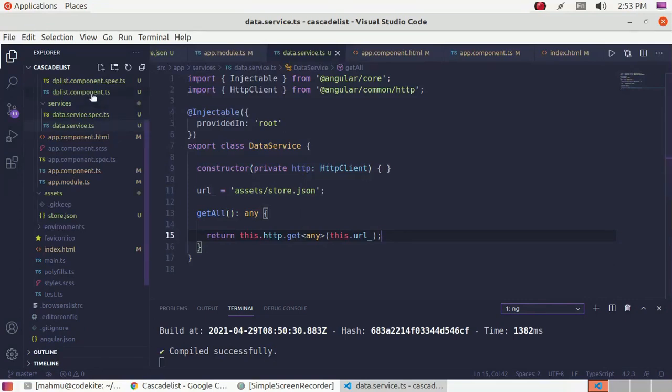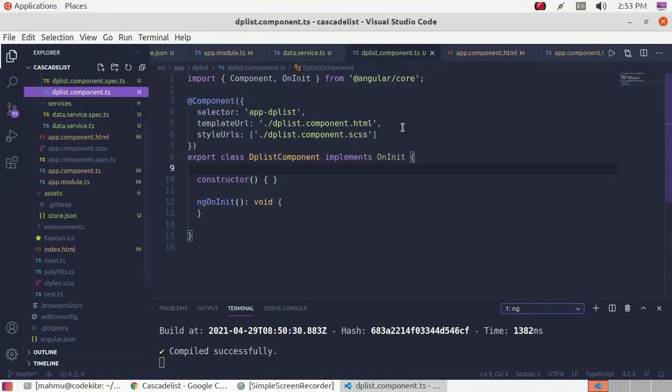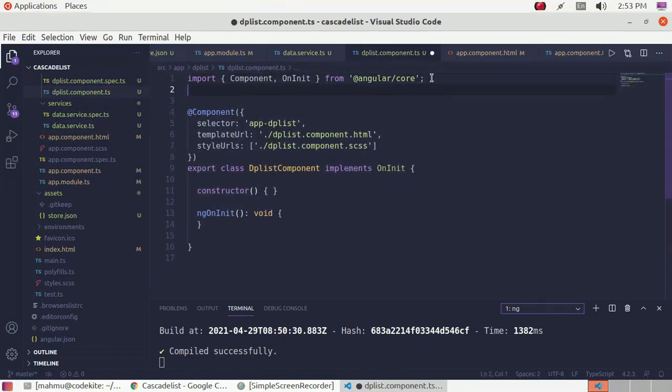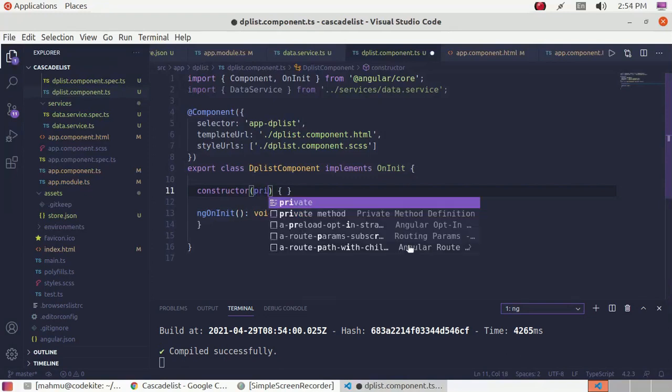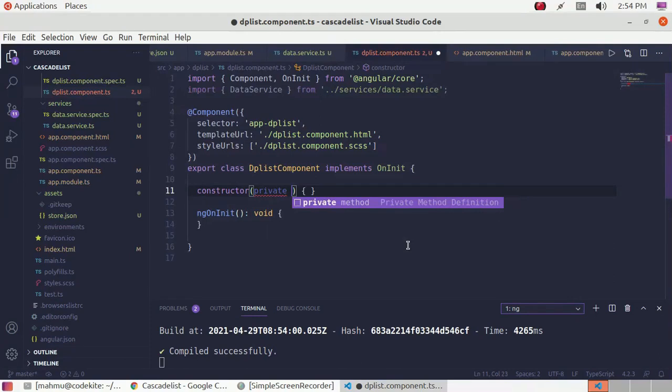So open the dplist component. Now import the data service from services, data service. Okay, import the class DataService. Now inject the data service into the constructor: private dataService.